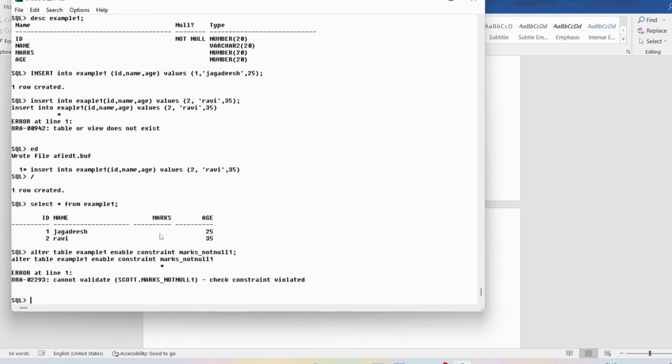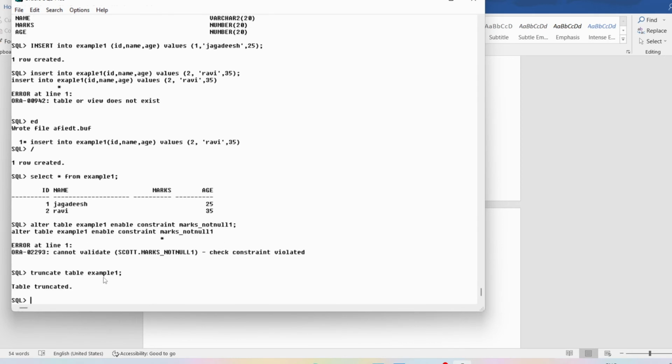If you have the null data, how can I again enable the not null constraint? Now what I will do? I will truncate this data. Truncate means removing the data from the table. So how can I use the truncate statement? Truncate table example1. So I have removed the data.